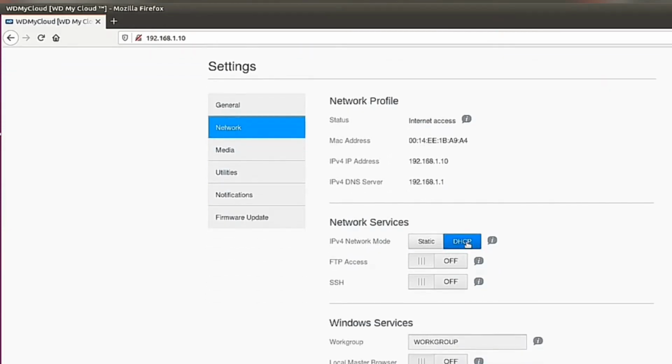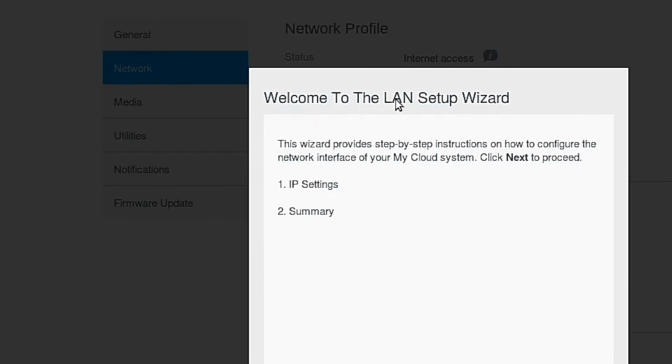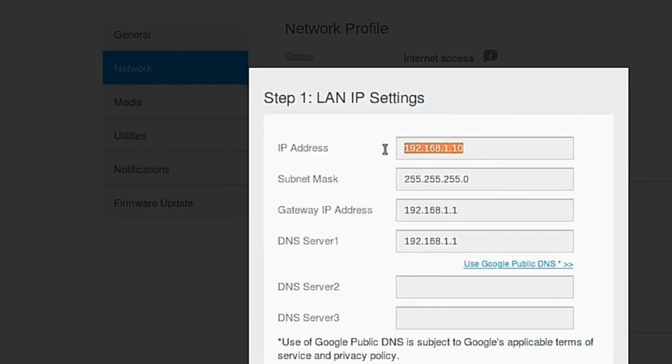You can see that DHCP is already set. By default it is a DHCP connection, which automatically sets the IP of the device. If you want to change the IP, click the static button and press next, and you can change the IP address, subnet mask, gateway and DNS.